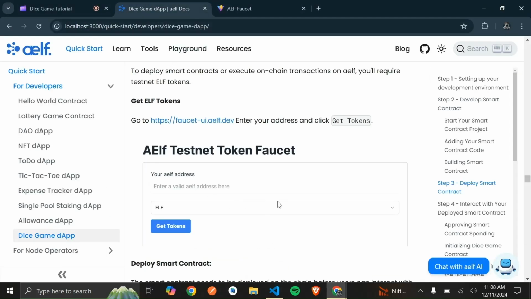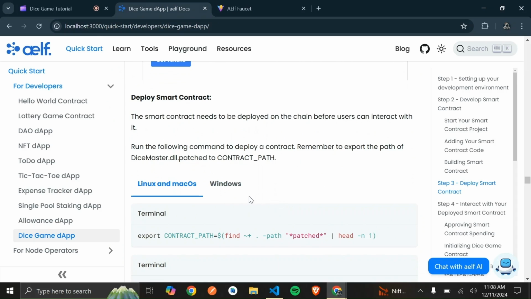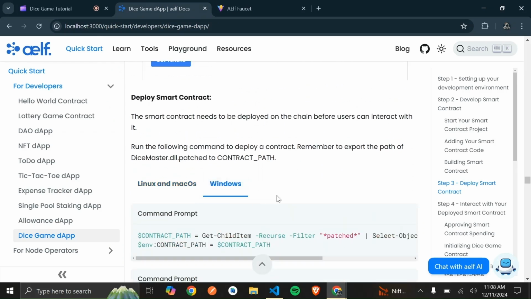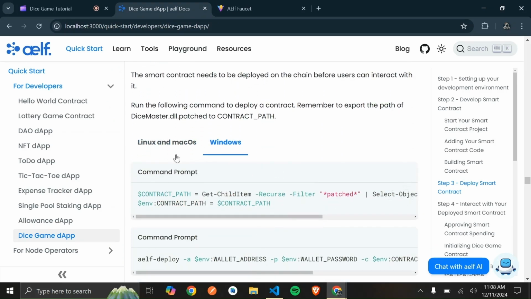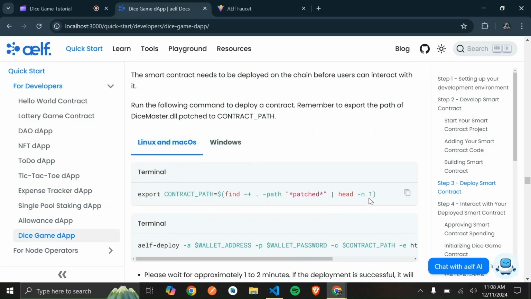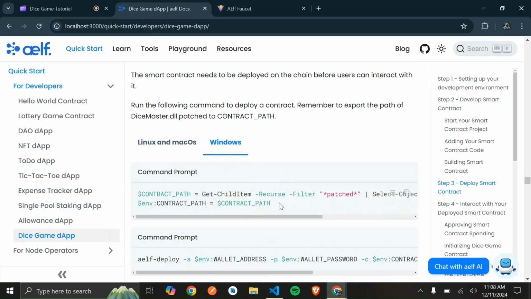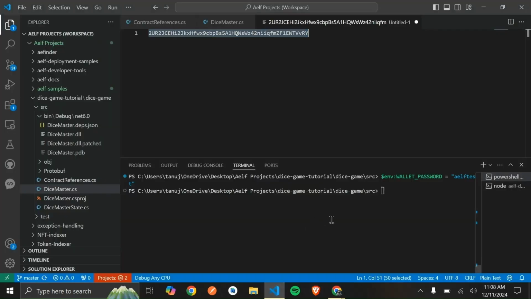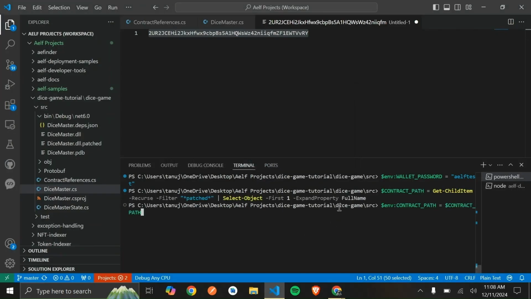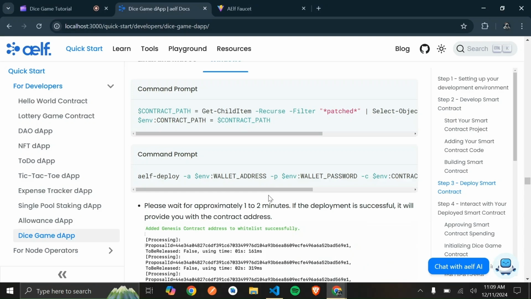Once this is done, then we can start with the deployment process. So first, if you are on Linux or macOS, just execute this command. Or if you are using Windows like me, you need to run this command. So we'll copy paste this command. Then we'll start the deployment process.